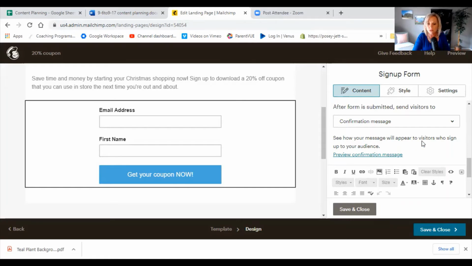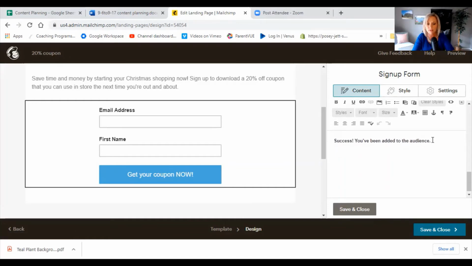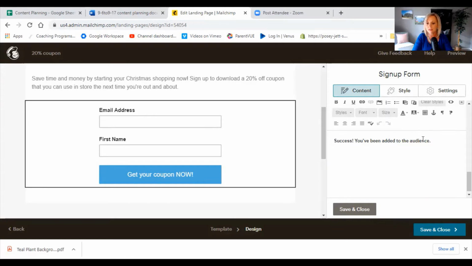So what we're going to do is scroll down, and this is the copy that's going to show up after they hit this blue get your coupon now button, because they've already inputted their email and their first name. They're going to click get your coupon now, and this text is going to show up. So we're going to tweak it. Okay, so I'm going to write success. Here's your 20% off coupon. Download it here.